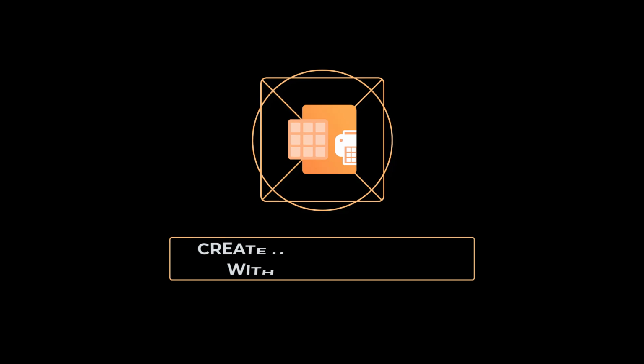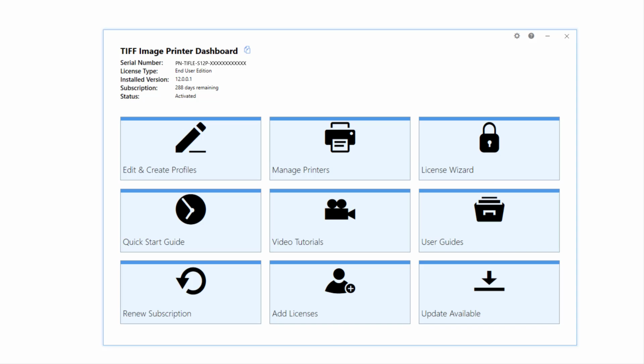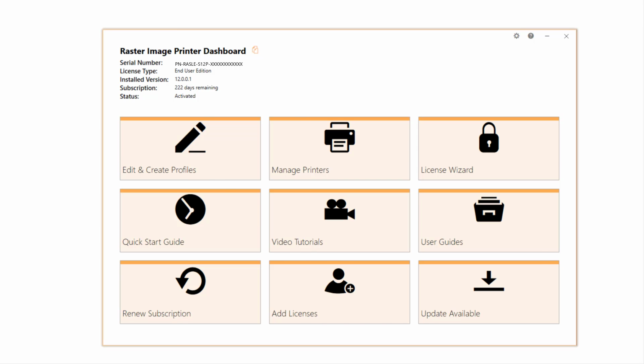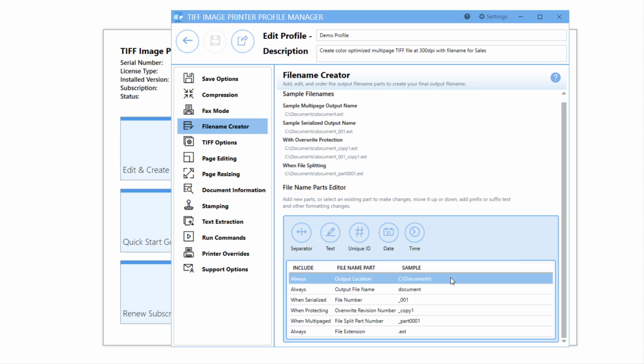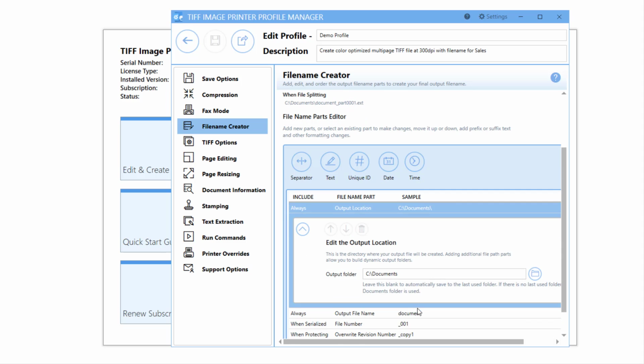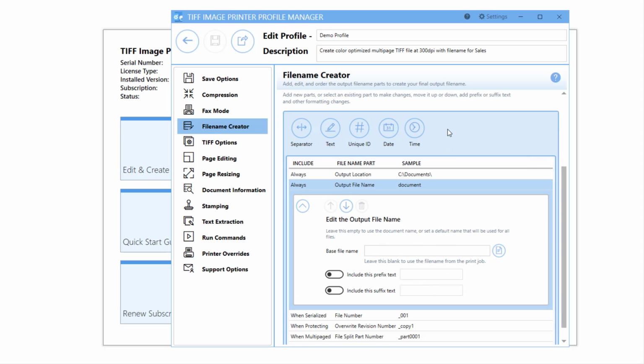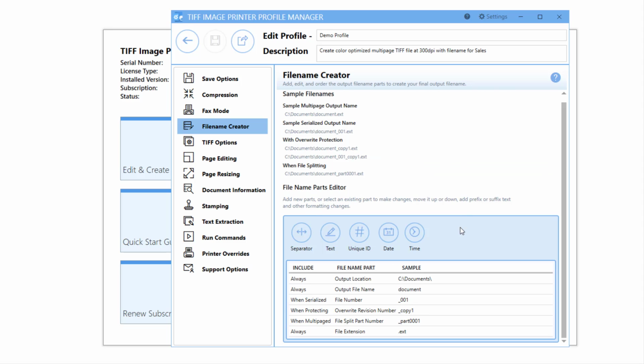How to create unique file names with the date and time of conversion with Raster Image Printer 12. Whether you are using TIFF Image Printer, PDF Image Printer, or Raster Image Printer, with version 12 of Peernet's image printers, users now have the ability to add, edit, and reorder output file name parts to create unique file names.